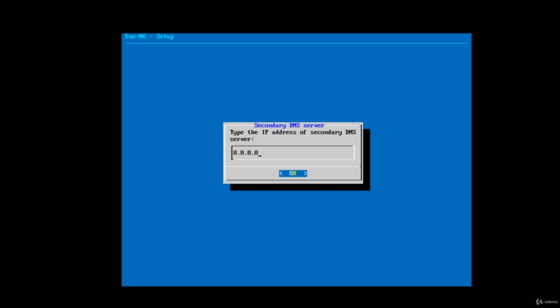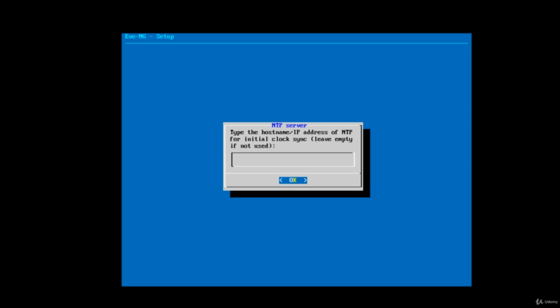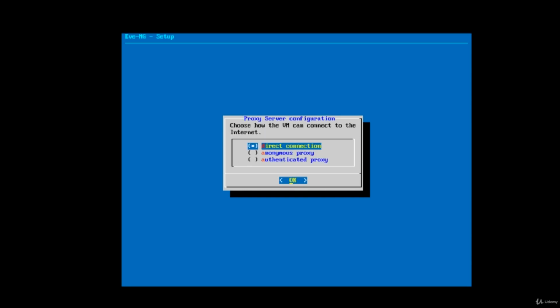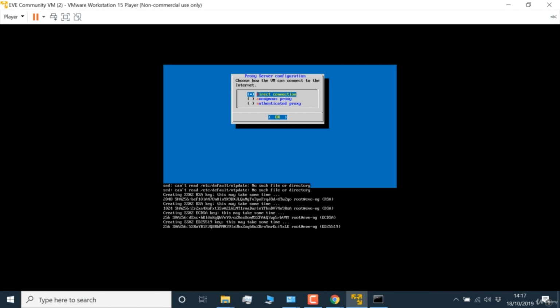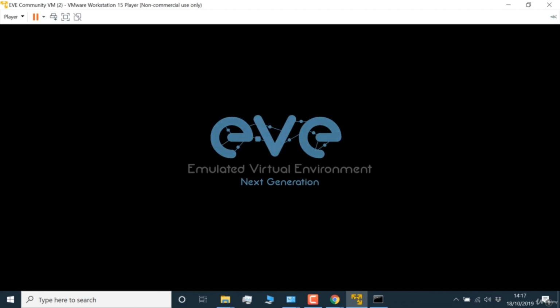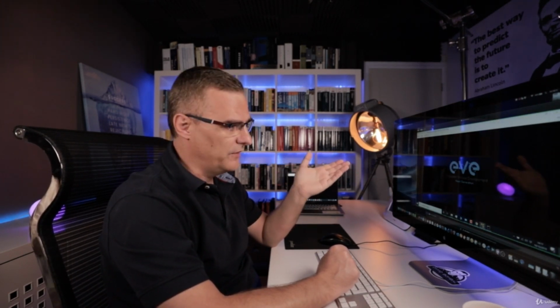Secondary DNS server will be Google. I won't use NTP, and I'm not using a proxy server. I'm just going to use a direct connection. So leave that at the default and press enter. EVE-NG now reboots. So make sure you use .2 and not .1. .2 is your default gateway. .1 is the IP address allocated to your PC.